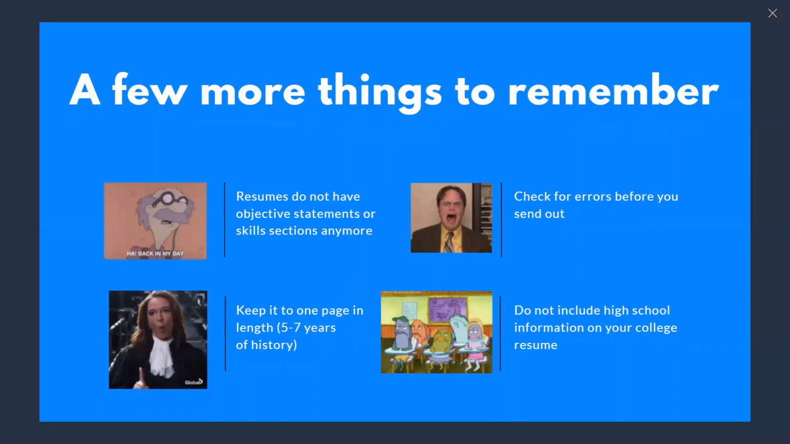Keep it to 1 page in length. You want to go back in time about 5 to 7 years. Just depending on how things fall, it may be a little more, a little less. Again, that's just kind of a general practice. And then you do not include high school information on your college resume. The exception to this rule would be maybe if this is your very first semester ever at Missouri Southern, you may have some of that stuff on there just because you haven't been in college long enough to really get anything. But by the time you have a couple of semesters under your belt, that stuff needs to come off. You need to be working towards gaining new experiences to showcase on there.